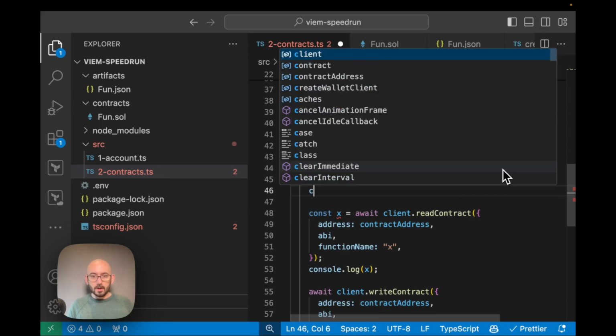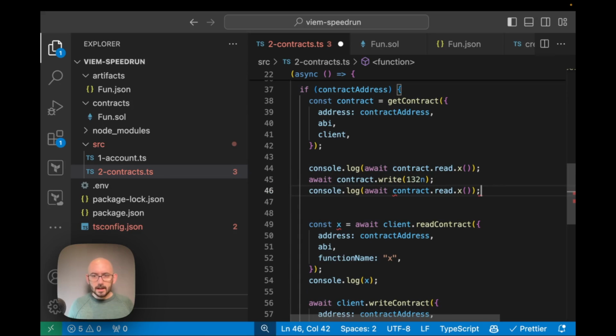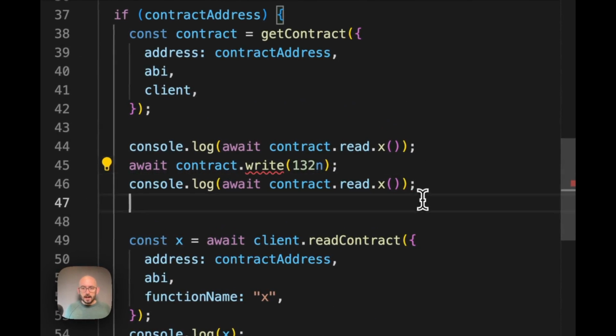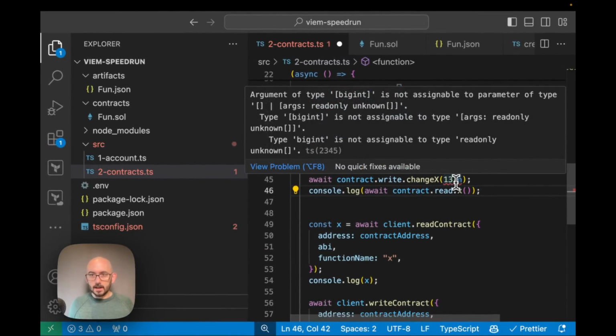And then if we want to read this one more time, and now that this is so simple, let's just log this out like this, right? We'll read like that, and then we'll read like this again. And this should be write.changeX, right? Which is the name of the method. And then we'll pass in that 132. And what is it getting upset about?